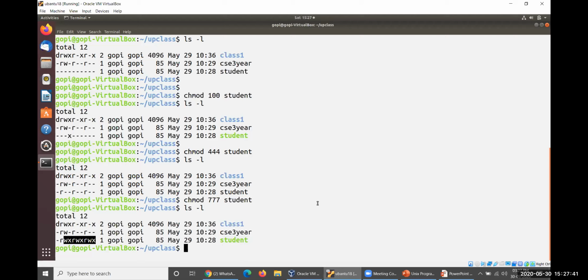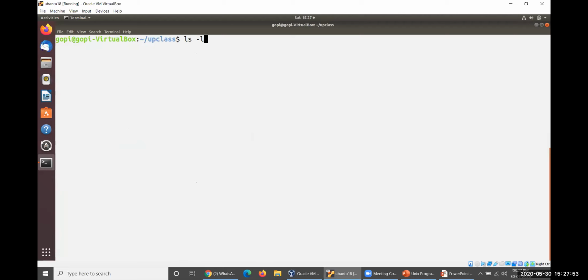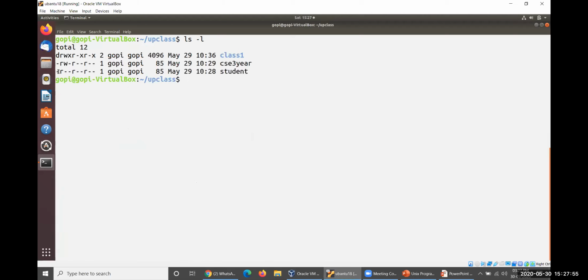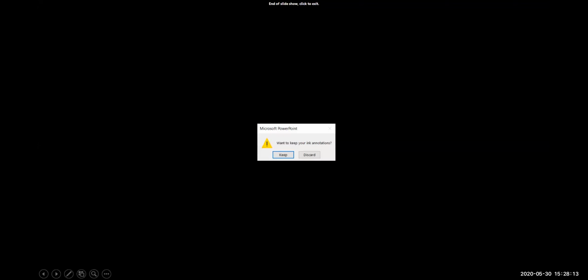Some operations are already there. Let me execute 444 on the student again, and go ahead with ls -l. So read permissions are already there on this particular file. Let me change the execute permission. In addition to read, let me give execute permission for the user and for others. This cannot be done in the static way. It can be done in the dynamic way.